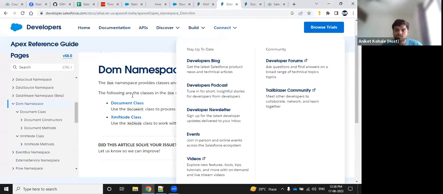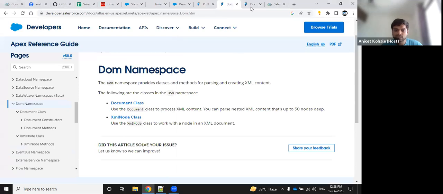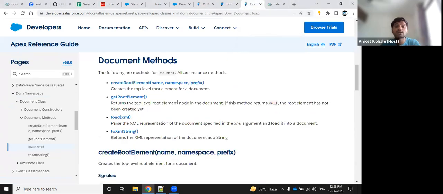So this is about this one, and as well as see, this is about the parsing. I talked about that. You can build an XML structure as well. See, you have the Document class. Now, this is the last part of today's session.